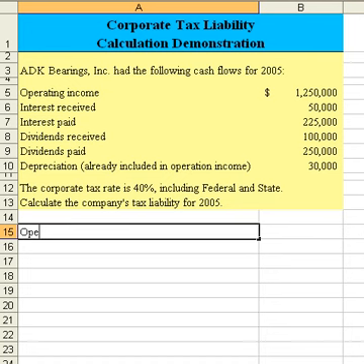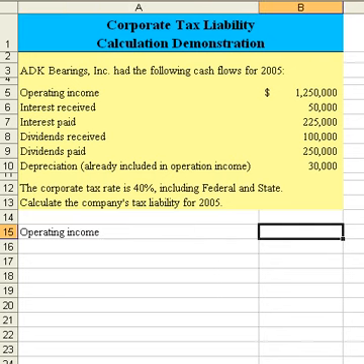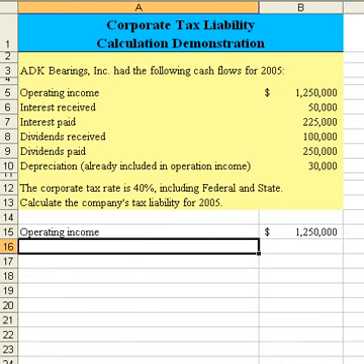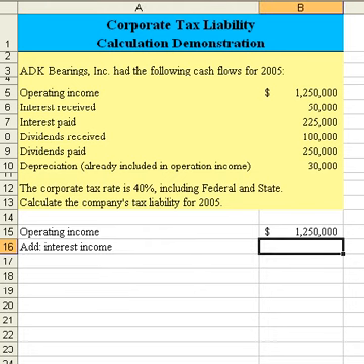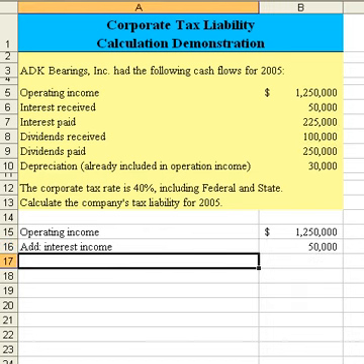Okay, well, let's start off with operating income. And let's just take that from the information we have. Next, we would need to add interest income. Now, interest income would be equal to the interest received by the corporation. We need to add another item. We need to add the dividends received to calculate dividend income.